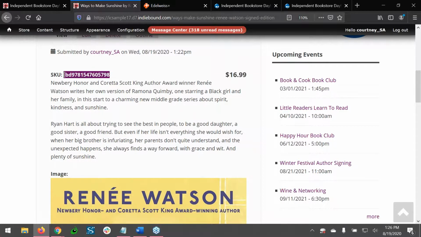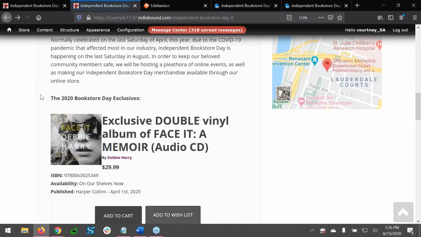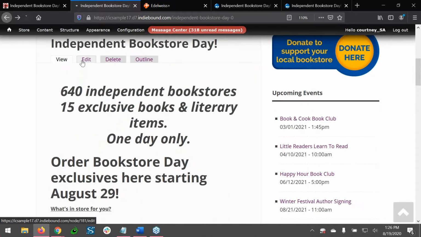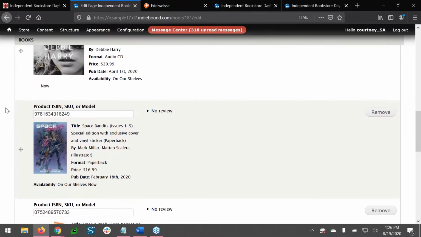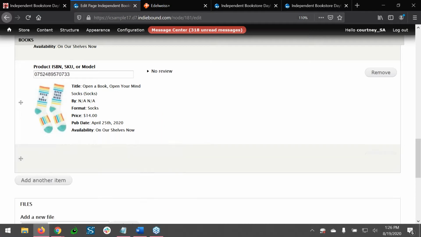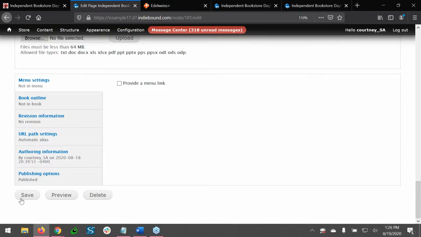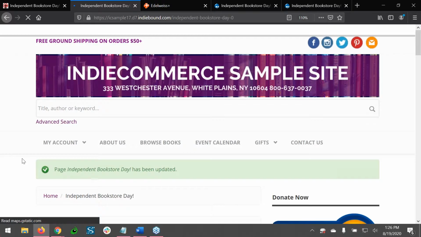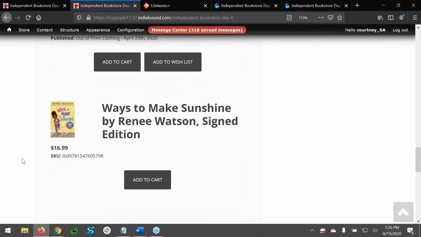So from here, we're going to take the SKU and head back to the book page we created earlier. Go to edit. The SKU acts the same as any other ISBN as long as it's a valid SKU, and it will pull in your custom product information. Hit save. Now that item is also available on your book list.